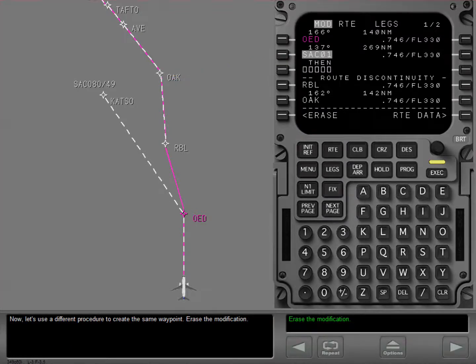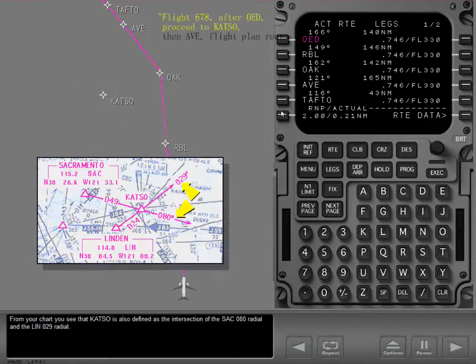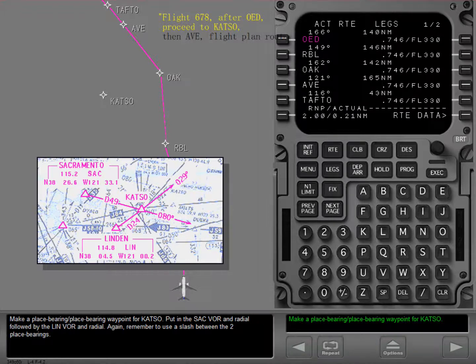Now, let's use a different procedure to create the same waypoint. Erase the modification. From your chart, you see that CATSO is also defined as the intersection of the Sacramento 080 radial and the Linden 029 radial. Make a place-bearing waypoint for CATSO. Put in the Sacramento VOR and radial, followed by the Linden VOR and radial. Again, remember to use a slash between the two place bearings.